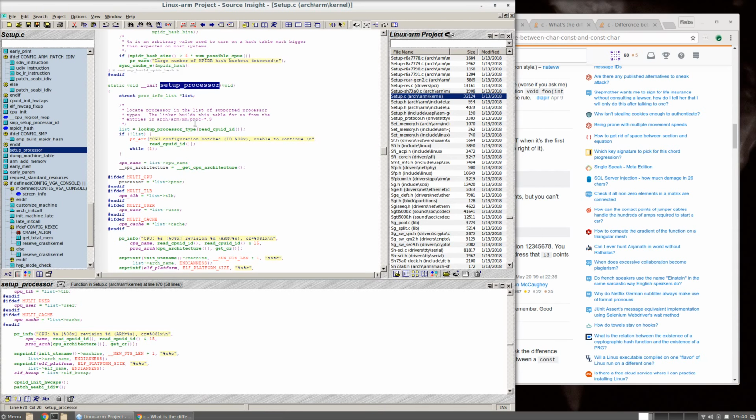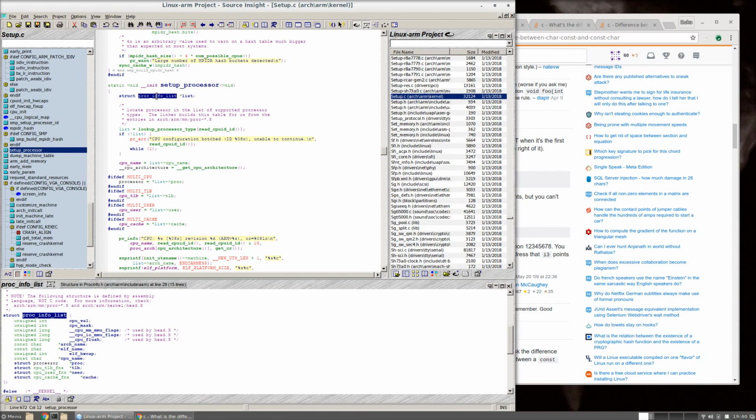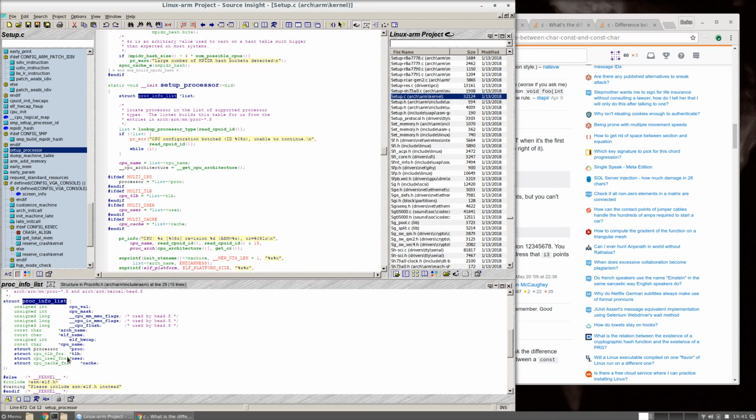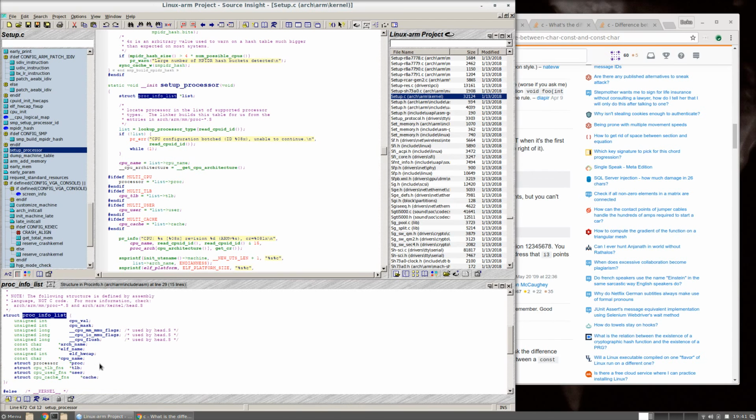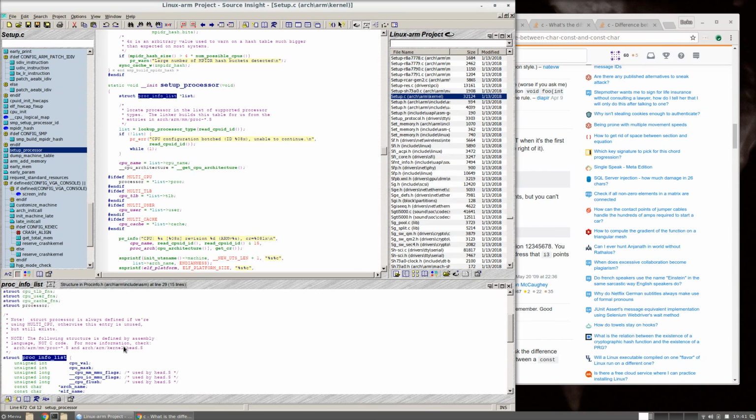Okay. So first of all, we have a list being initialized. It contains a CPU value, a CPU mask, an architecture name, an elf name, a pointer to the processor type, struct processor, and a TLB user cache, stuff like that. The comments seem to suggest that the CPU MM MMU flags and the CPU IO MMU flags and the CPU flush seem to be used by head.S. Okay.